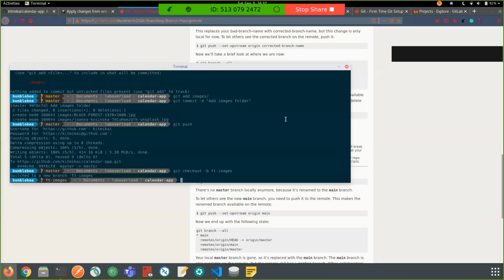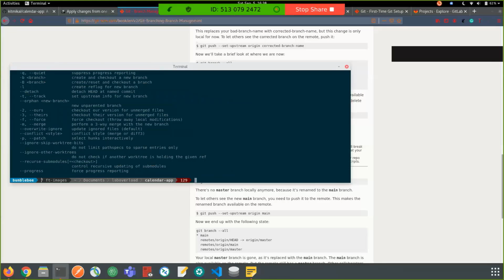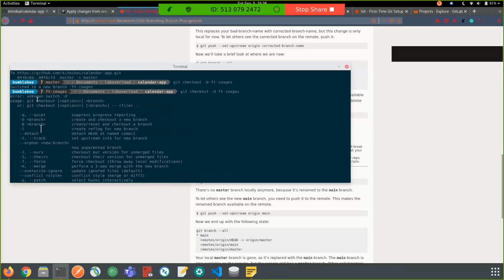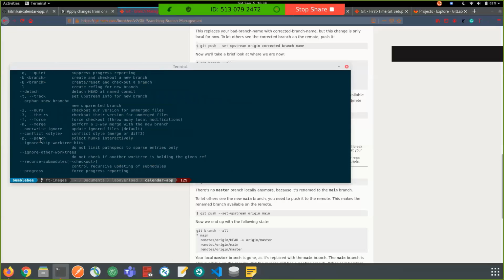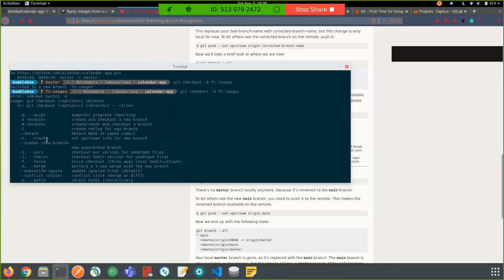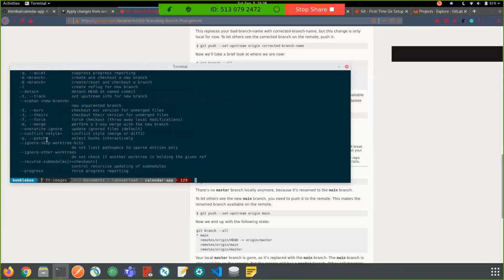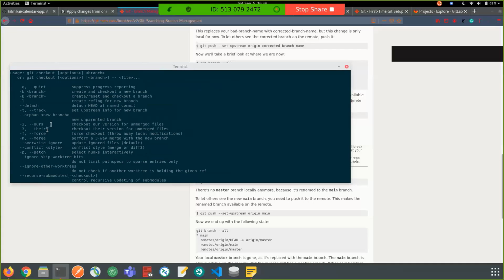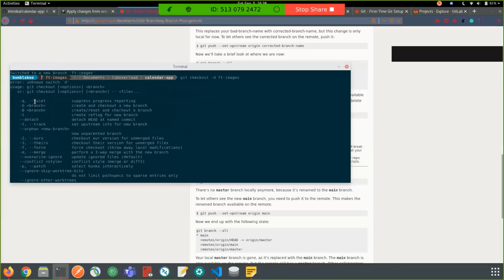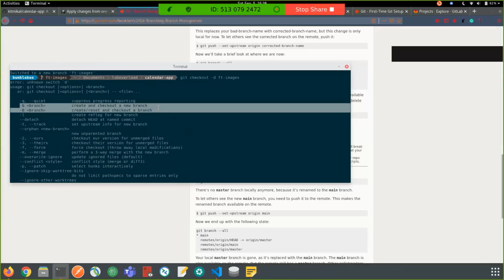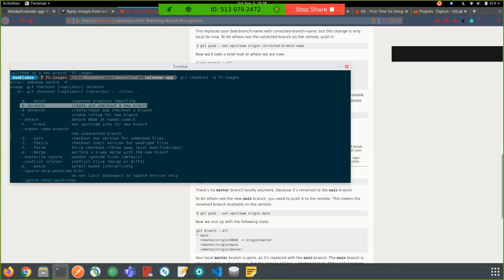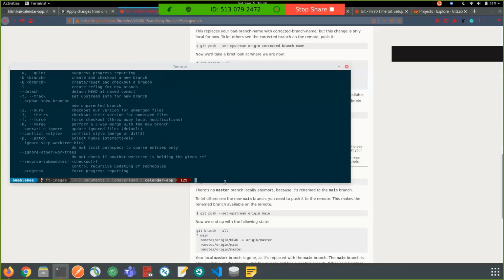If I want to delete it, I just say git checkout -d ft images. And I think it will give me a lot of, oh, sorry, not D. I think it's capital. Oh yes, this is the command -b, create and check out a new branch. I don't know why for some reason they've not listed the delete branch, but there's a way to delete it. But let's not. Okay, let's just move on.